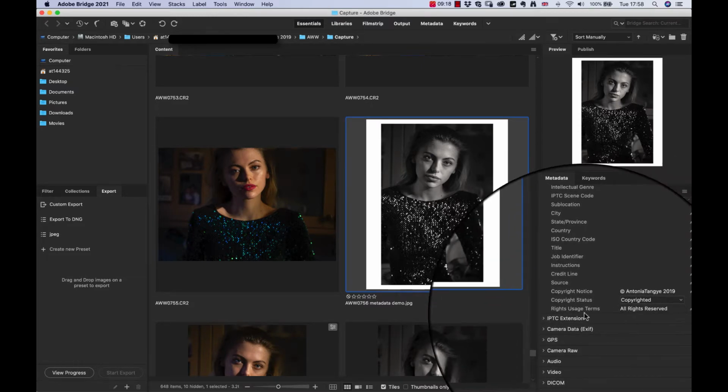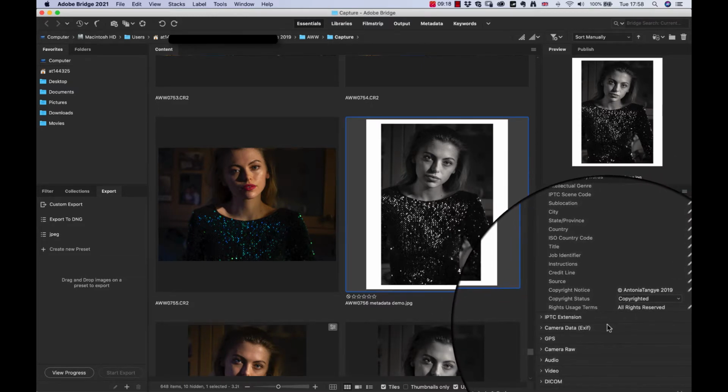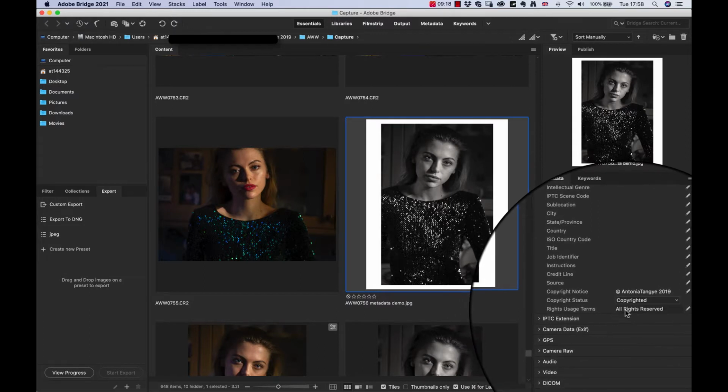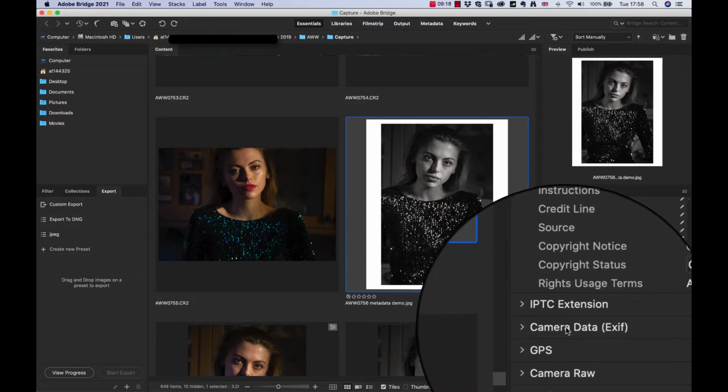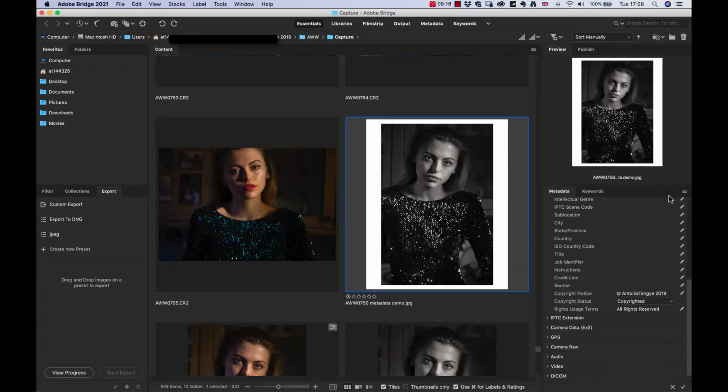And it's pretty simple really. If you haven't said that you want something to show, then it won't. So if you haven't selected camera data, then nothing's going to show. Okay, so let's look first at creating the copyright template, just in case you haven't seen that before.